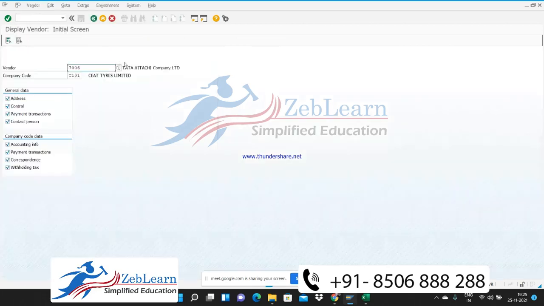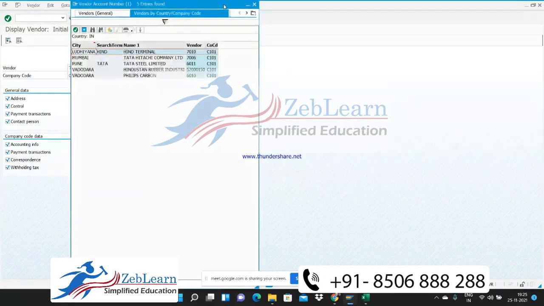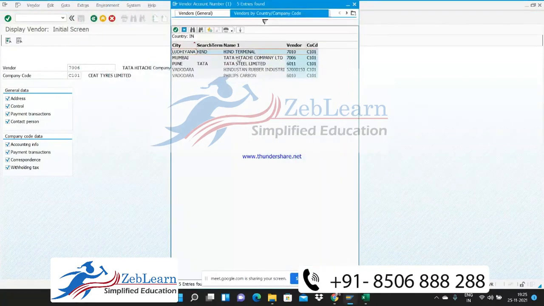FK03. It is Tata Hitachi. Previously we have created Tata Steel. Okay. And why we have created this is we need to create a service company, so that we can deduct the details. On material part we can't deduct. Right? On service part only we can deduct.